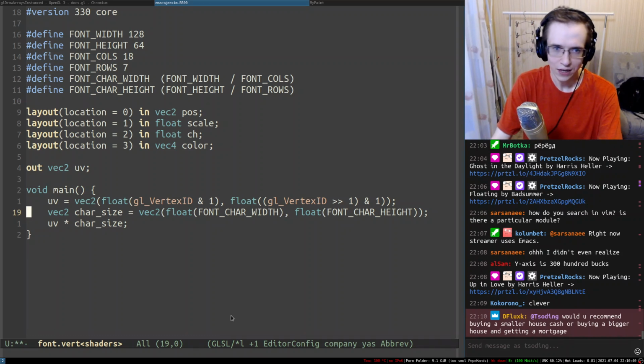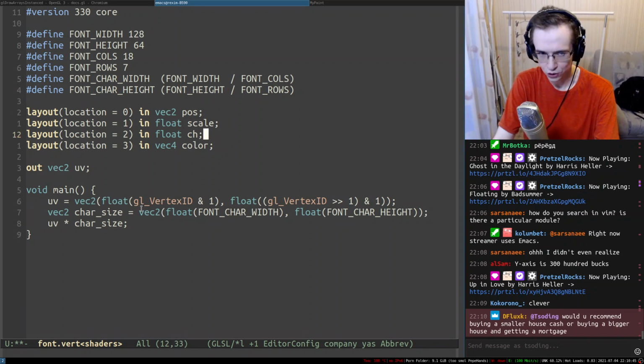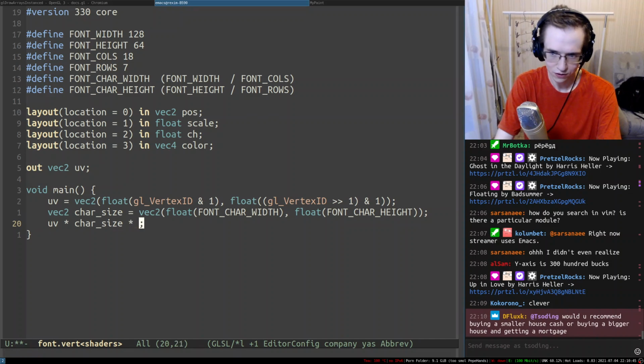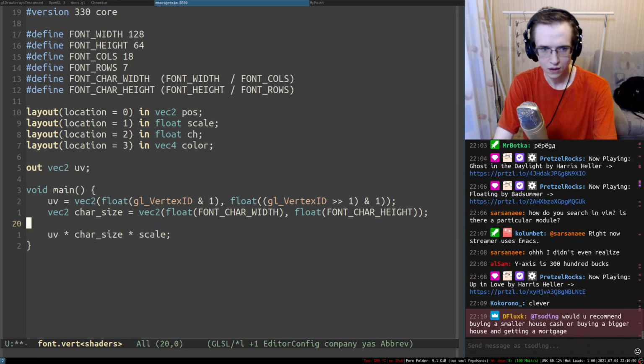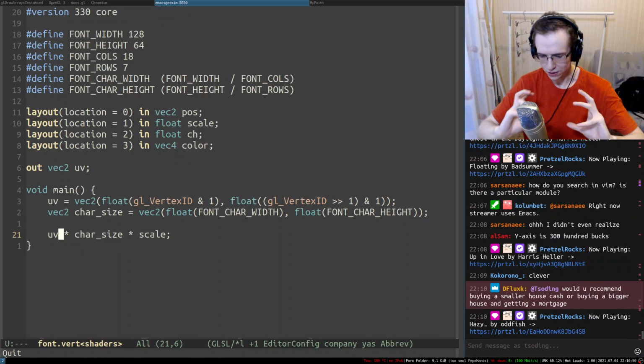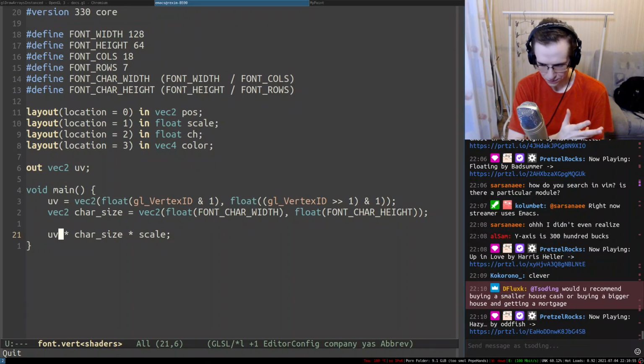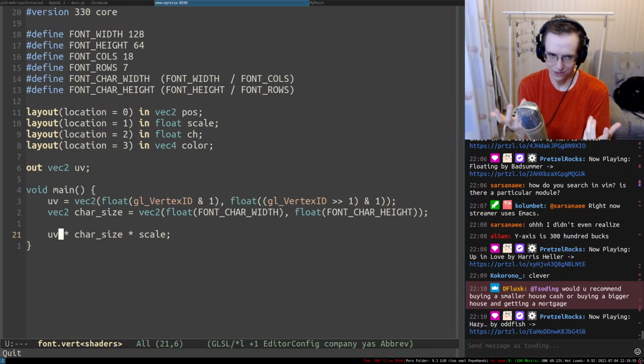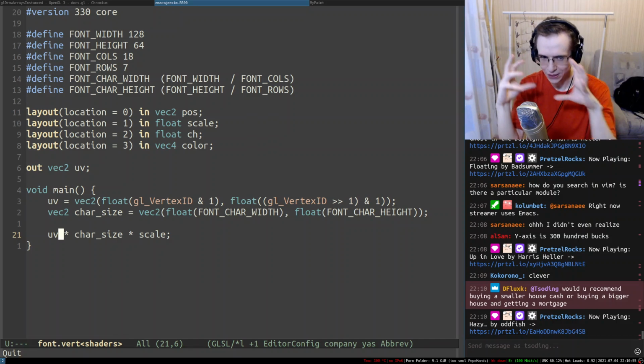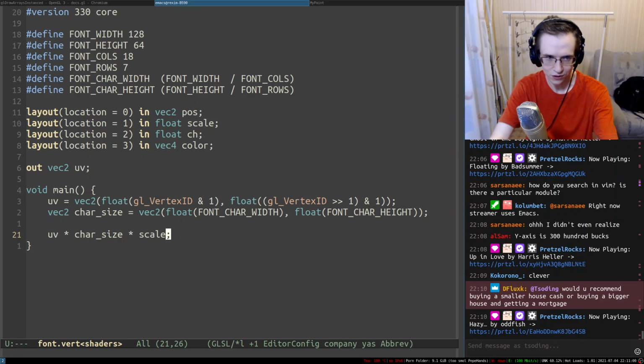We need to scale it, and the scale of the glyph is known. It's actually sent along with the glyph. So this is going to be something like this, right? And there we go. We got a quad of a particular size, of the right size. We calculated the right shape and size of the glyph. So this gave us the shape, and this gave us the size that we want.